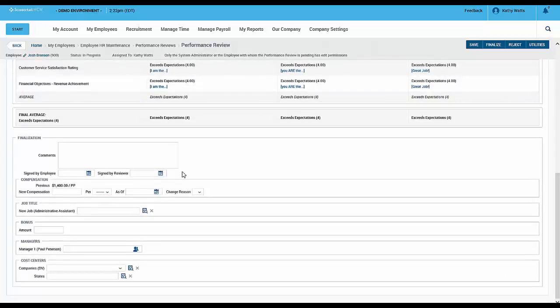Pay increases can be entered during the finalization process, which can also be tied to our compensation module, where the system will look at the finalized review and make recommendations on what the increase should be based on their pay grade. Managers can use the budgeting tool to propose increases that will go through a workflow process and will go into effect based on the effective date defined. You can also enter a new job title or a bonus if the review triggers it.